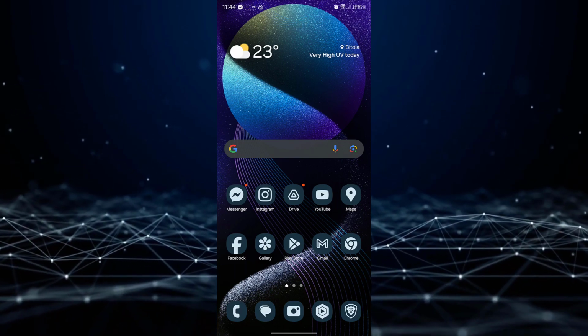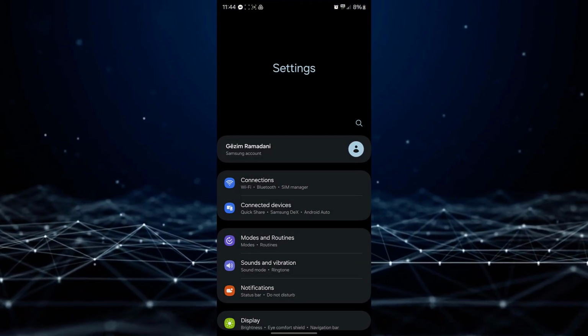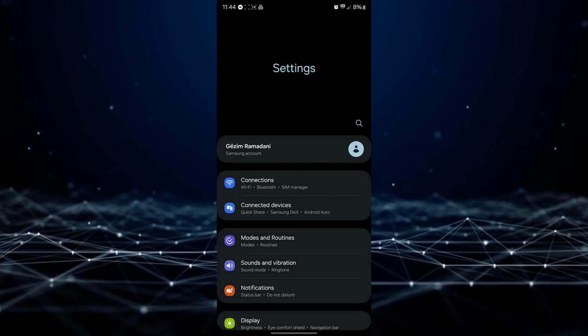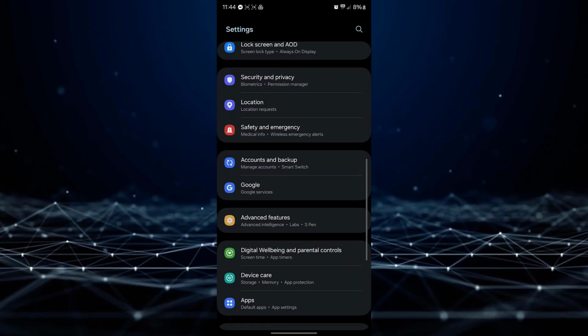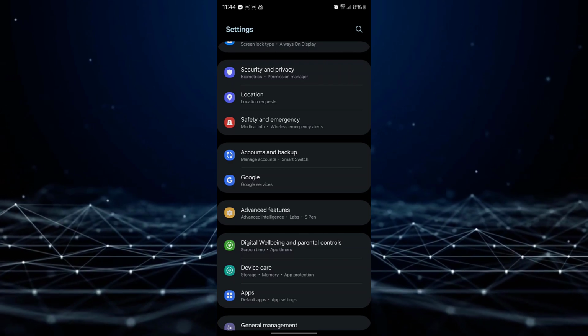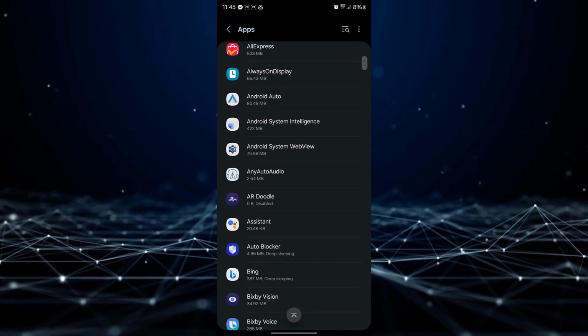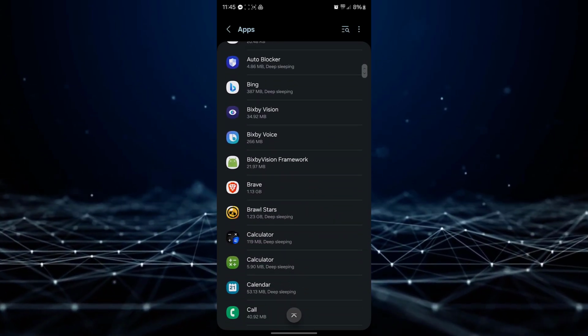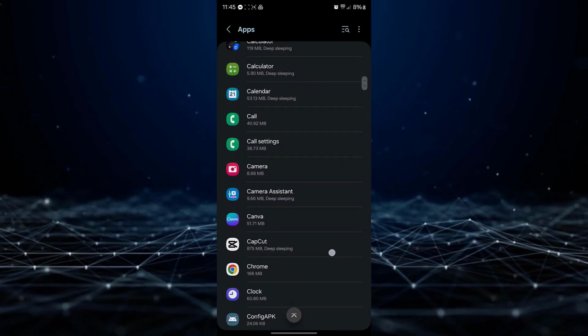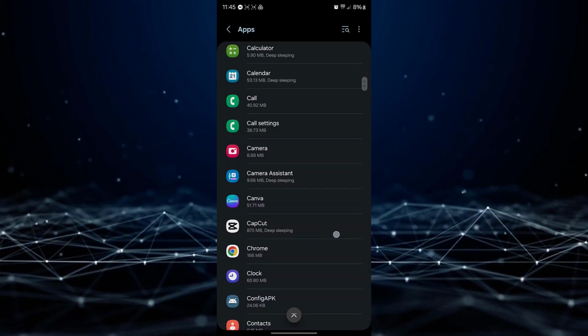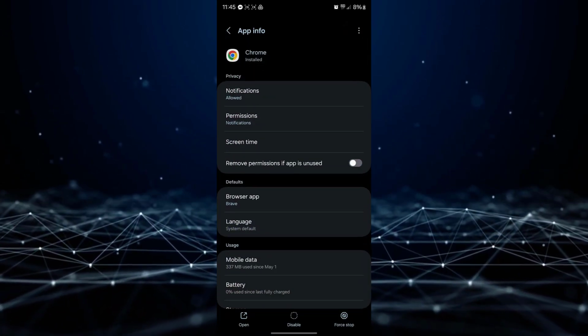To begin, access the Settings application on your device. Scroll down and locate the Apps option. Once found, click on it. Next, select the application for which you wish to enable installation from unknown sources. For instance, if it is Chrome, simply select it.